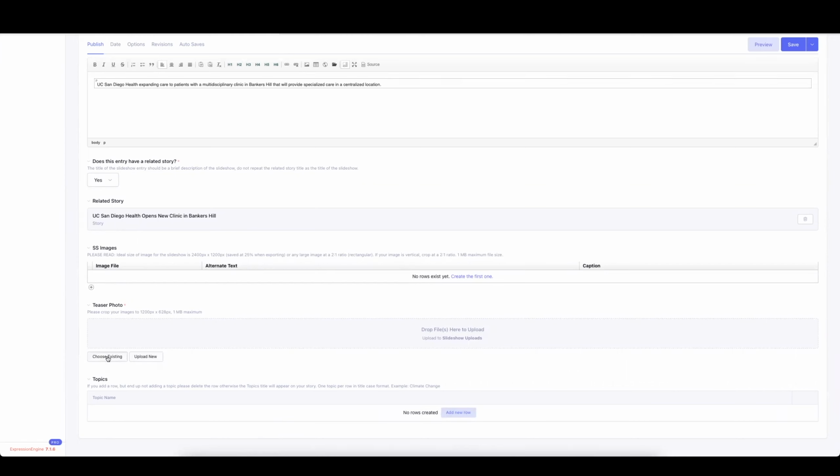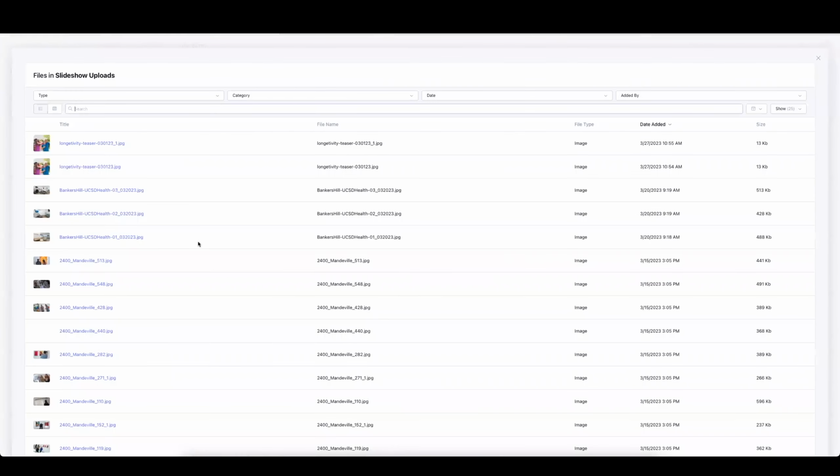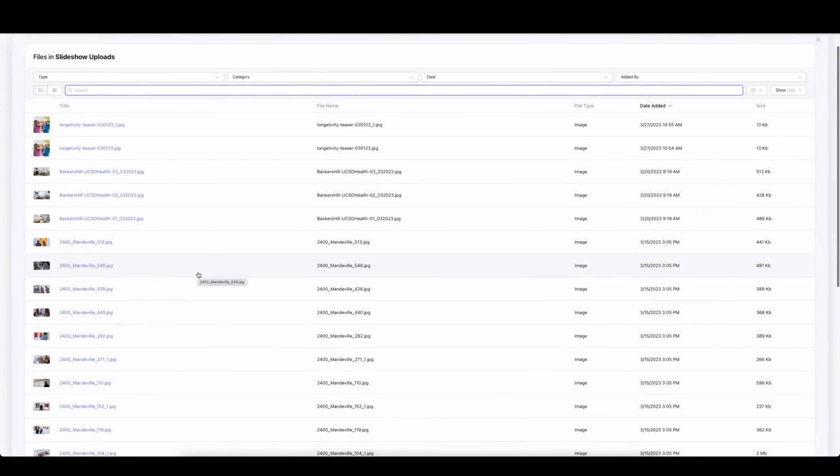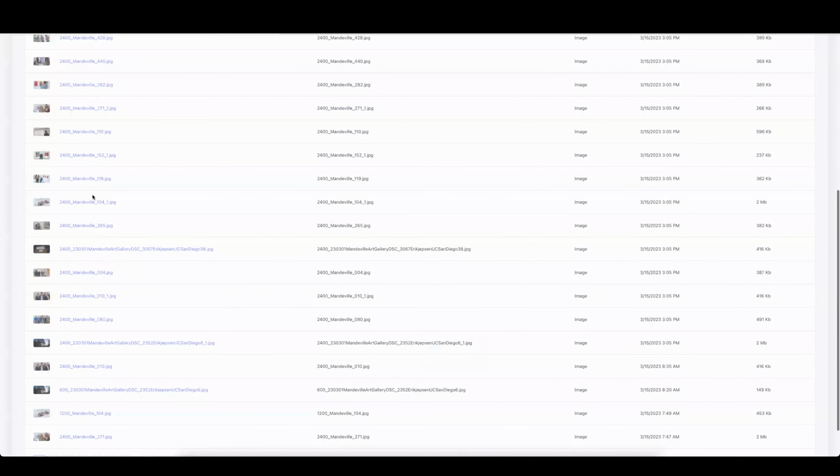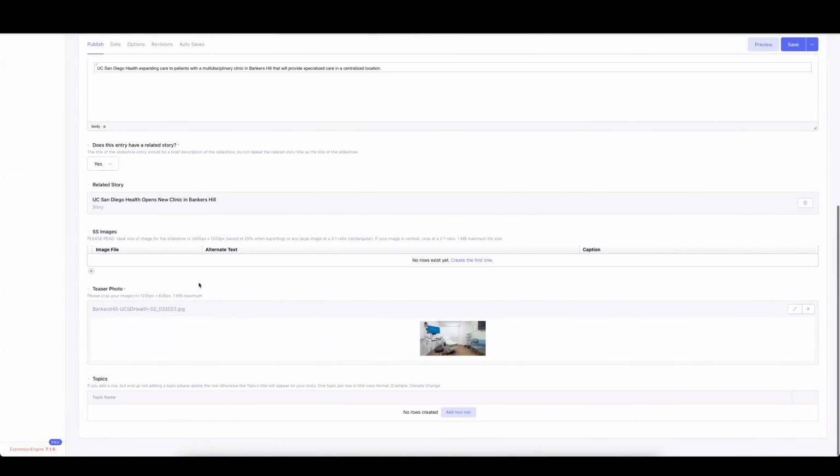So you could upload new or choose existing. I'm going to just choose an existing one. I'll just use one from the story we're reading. Then I will go to the slideshow images.